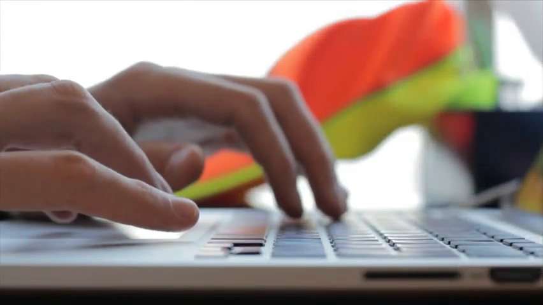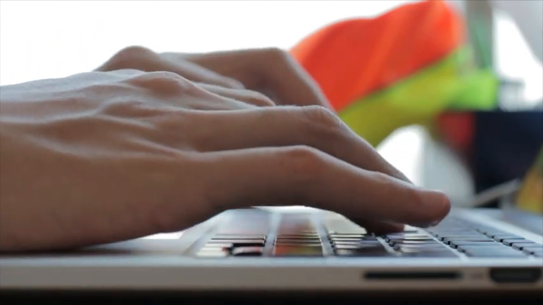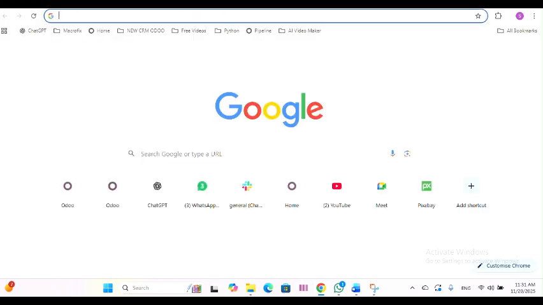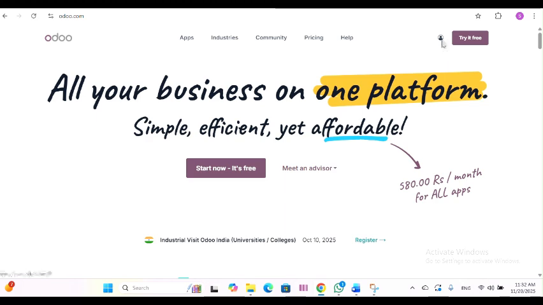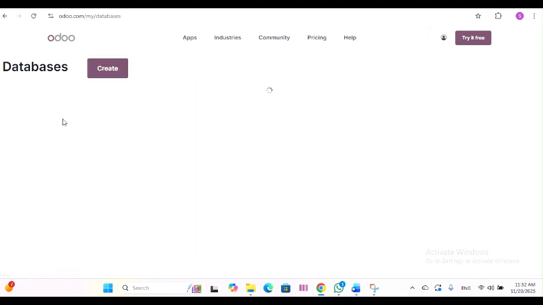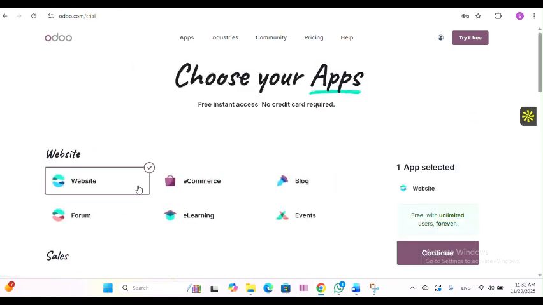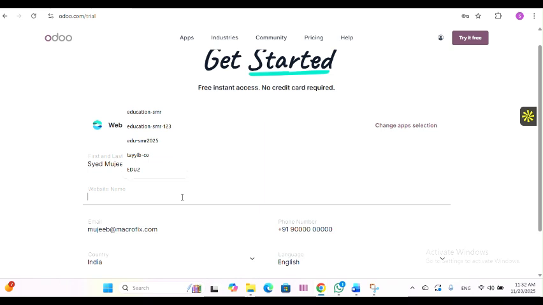For starting, create a new email if you want a fresh Odoo account. Keep it ready for login. So now we have to move into the odoo.com here. So I'm moving into the odoo.com for creating the new database here. Create new database. Simply moving with one module here. Continue. Website name.